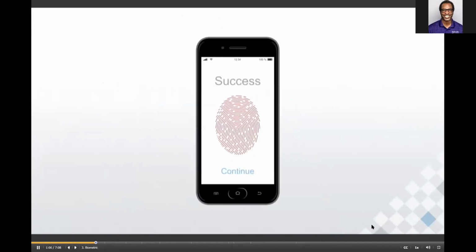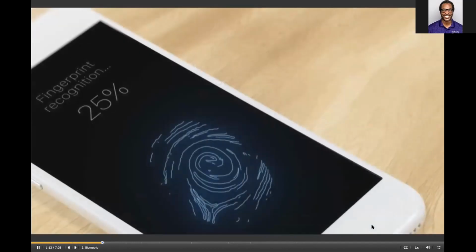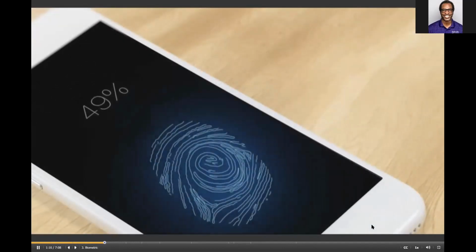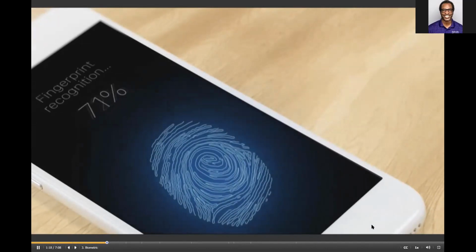Some mobile devices support biometric authentication on lock screens. The two most common ones are fingerprint and facial recognition. With fingerprint recognition, the index finger of the user is scanned and used to unlock the device.